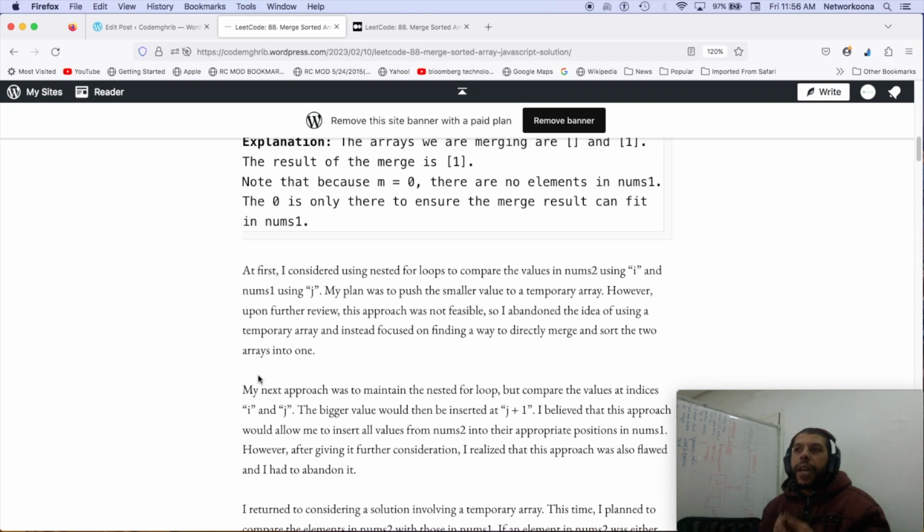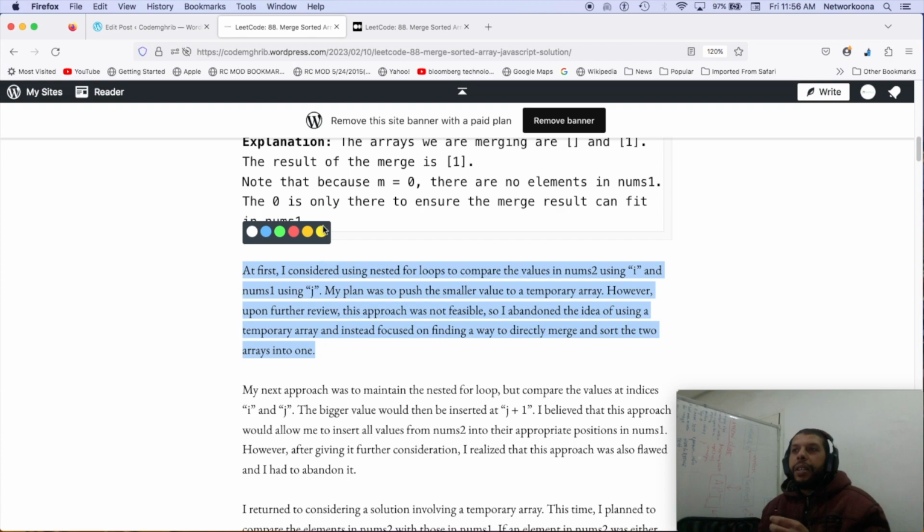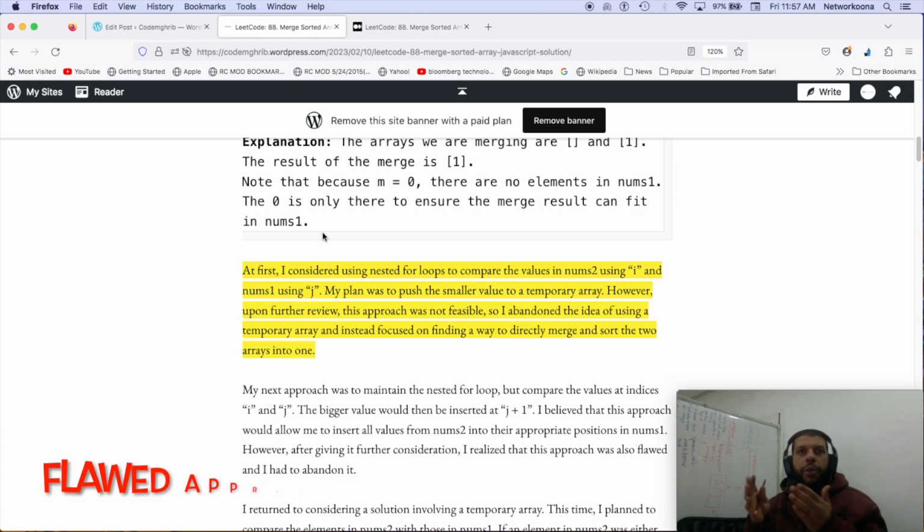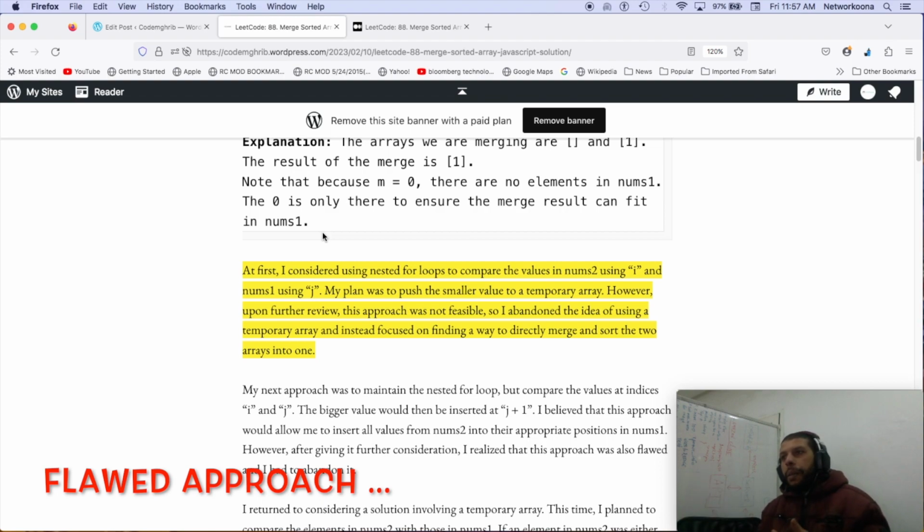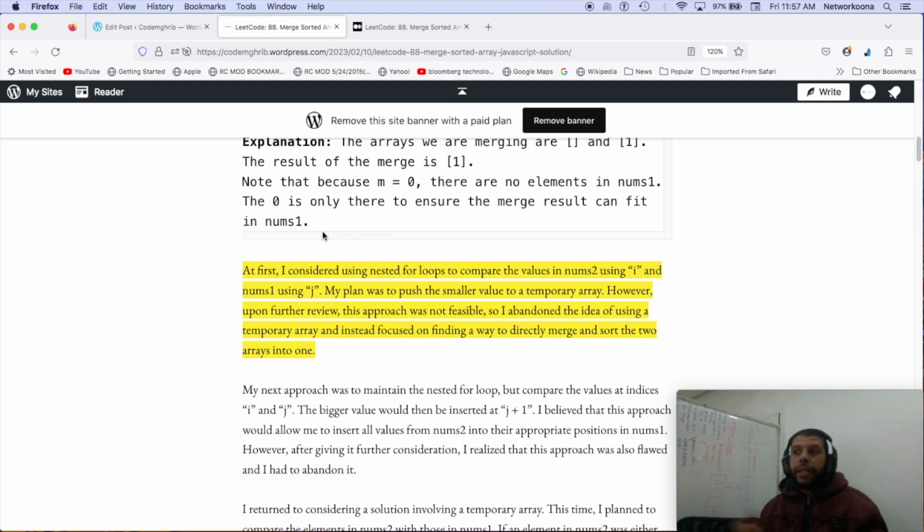Okay, so at first I considered using a nested for loop and comparing the numbers in nums1 and nums2, creating a temporary array, comparing the values in nums1 and nums2 and then pushing the smaller value to that array. Eventually I would get an array that has all values from nums1 and nums2. That was my thinking. But then I realized it was a flawed approach on paper, and I had to ditch the idea of creating a temporary array.